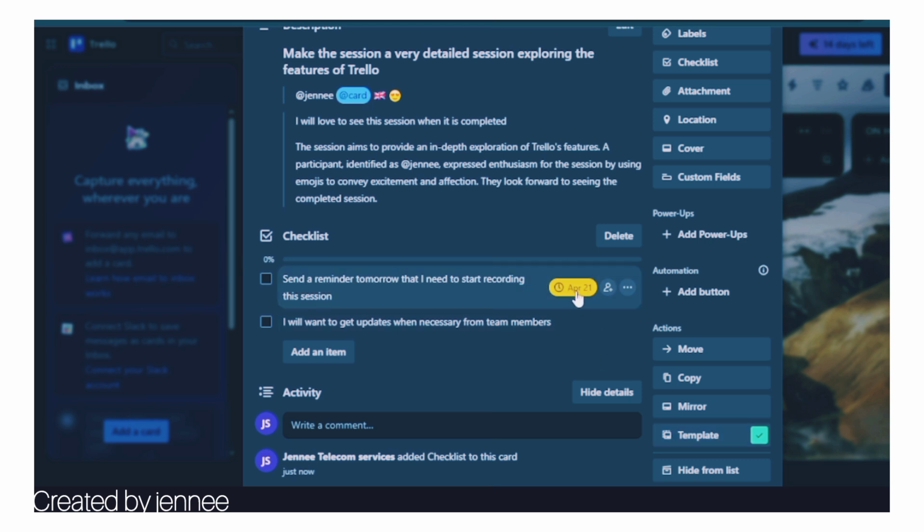So you can see here that it has a date for this particular subtask for me to send a reminder, right? So you can assign it to yourself, or you can assign it to any team members that this subtask concerns. So when you assign it, the person gets a notification that, oh, tomorrow you are supposed to send a reminder, or you're supposed to start recording a session for Trello.